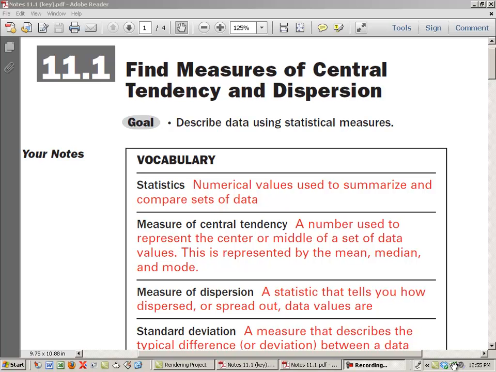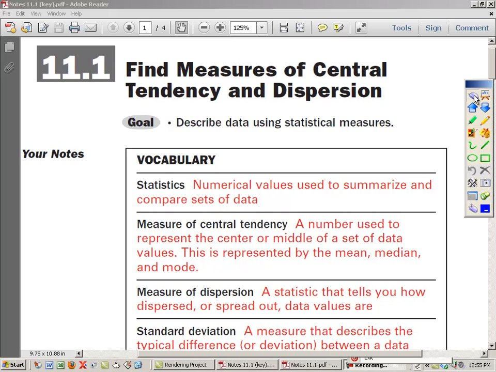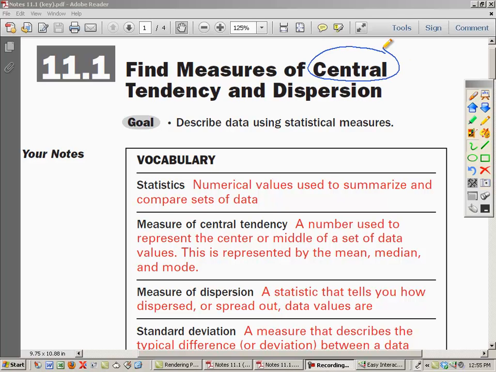Central tendency and dispersion seem like fairly intimidating words, but central tendency basically says the numbers, the statistical values around the middle of your data. And the word dispersion basically just talks about how your data is spread out.